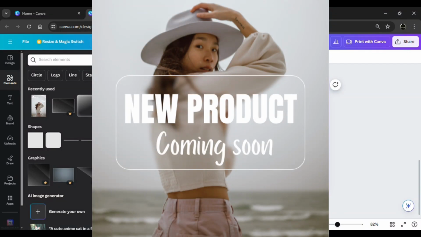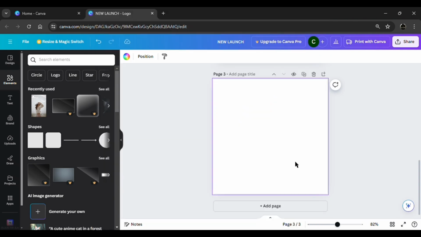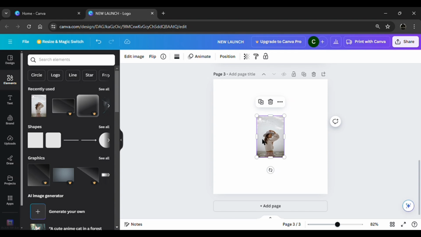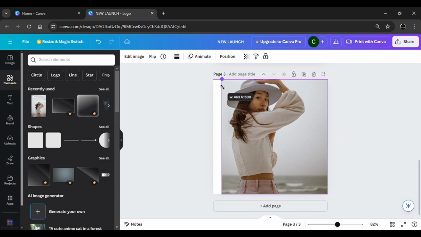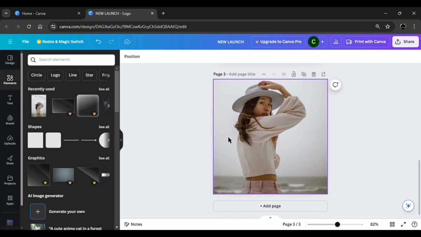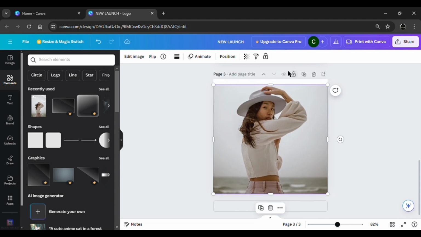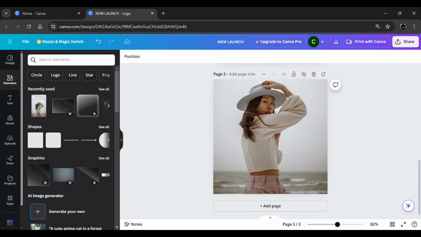In today's video I'll be showing you how to do a glassmorphism using Canva. Alright, so the first thing we're gonna do is we're gonna get our image. We're gonna adjust the size of the image. Now we're gonna duplicate the image.